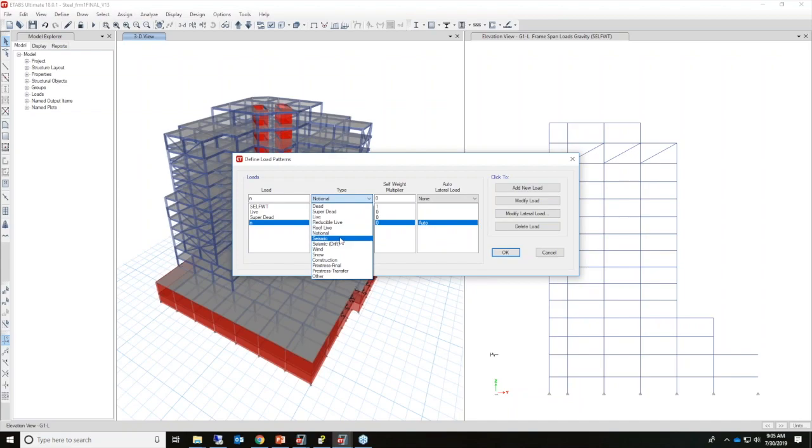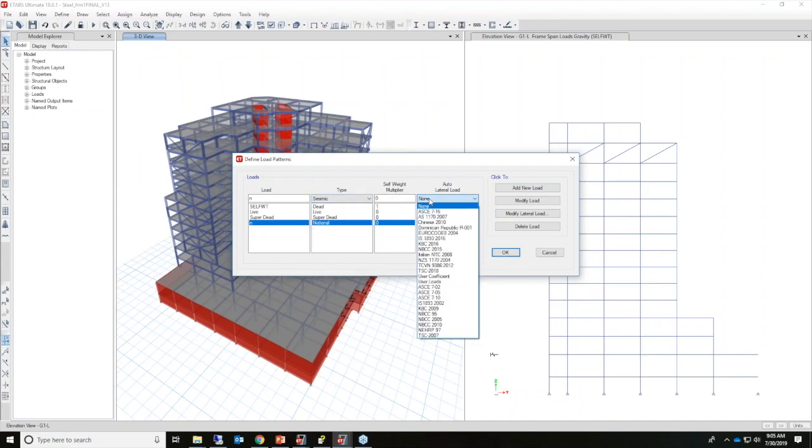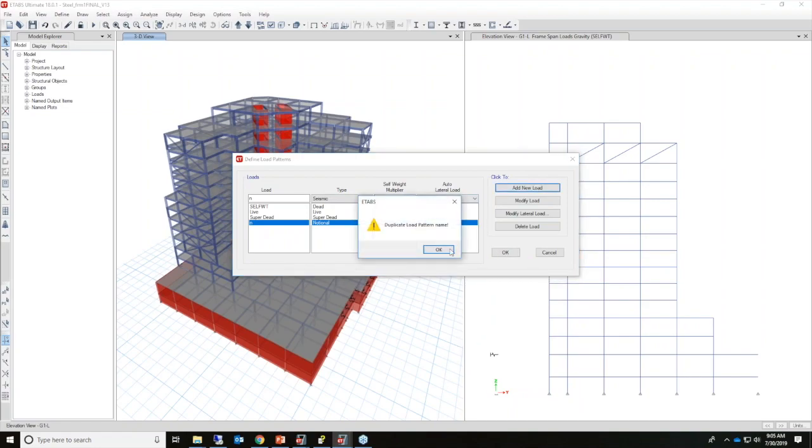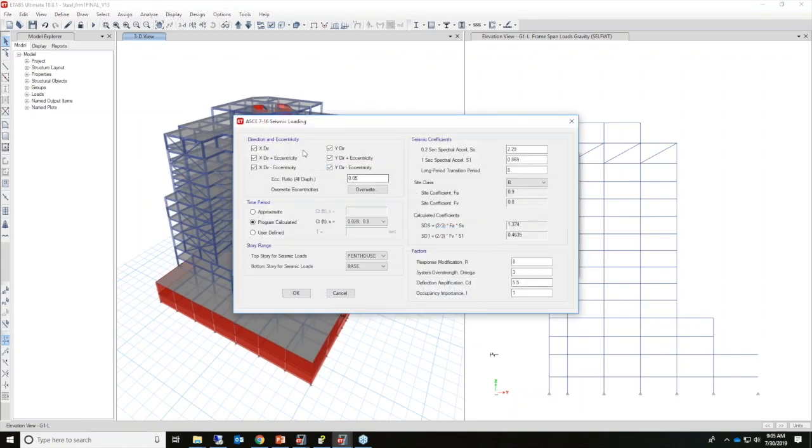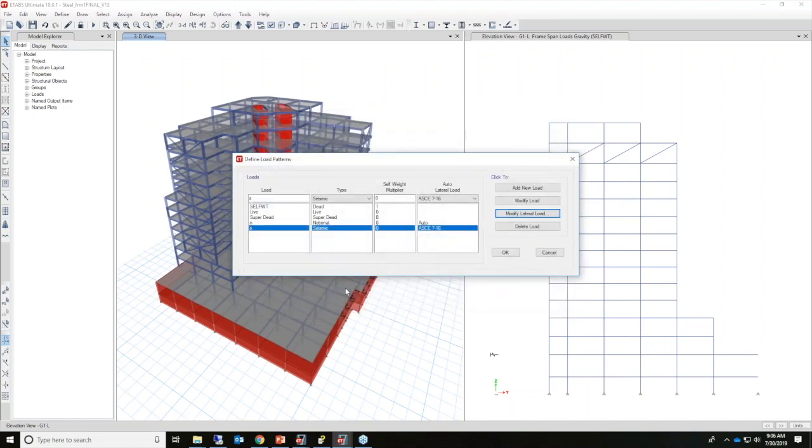A few other ones here. Of course, we can define seismic loads, wind loads. We have all these different auto lateral load codes that have been embedded here in ETABS to choose from, where you can select one of these. And you can define all the different lateral load directions, eccentricities, time period, story range, and the coefficients can all be defined here as well. Now, this can be done for not only seismic, but wind loads as well.